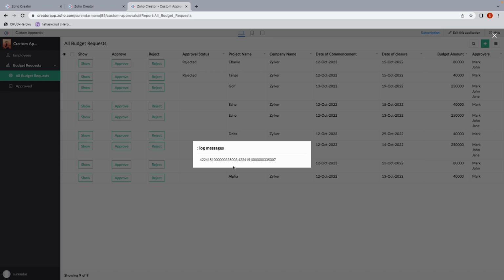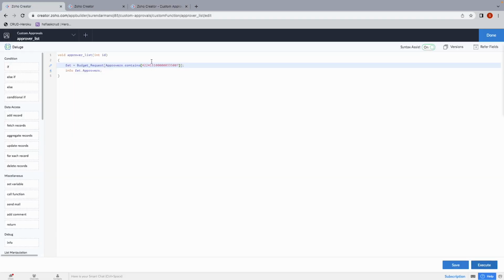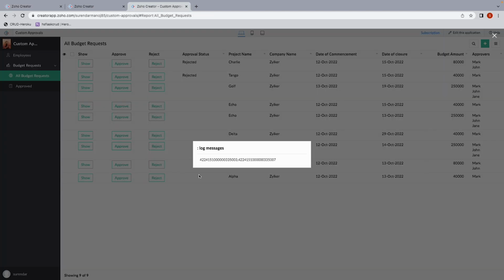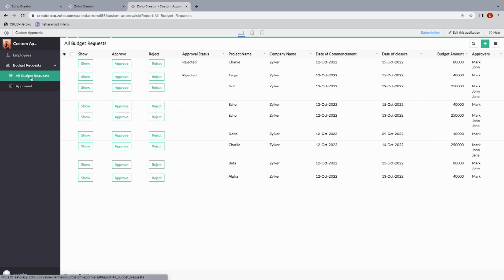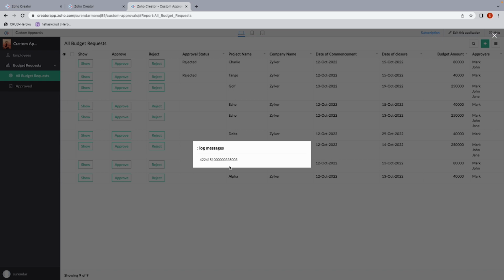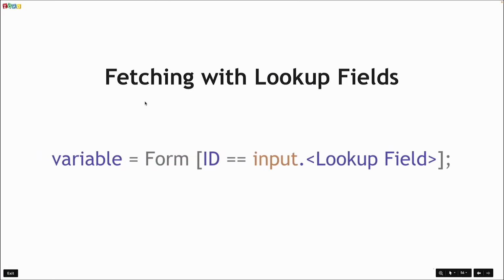Okay. So the reason it is showing me 2 records is we have changed the criteria. So if I bring it back, ID is equal to ID. And if I click on show, here you can see the record ID of Mark has been shown to us. Okay. So this is how we can use lookup in Deluge.